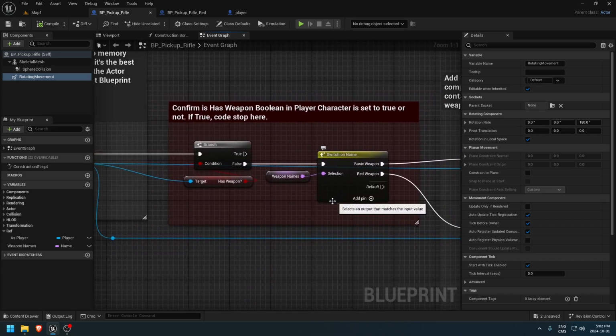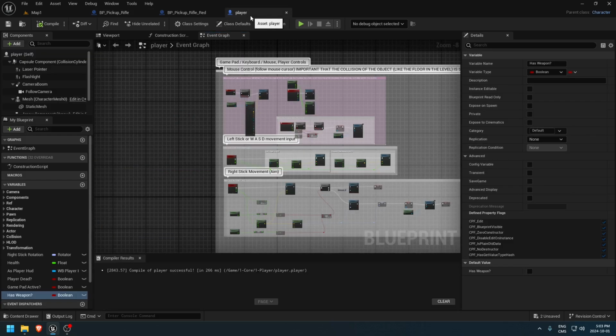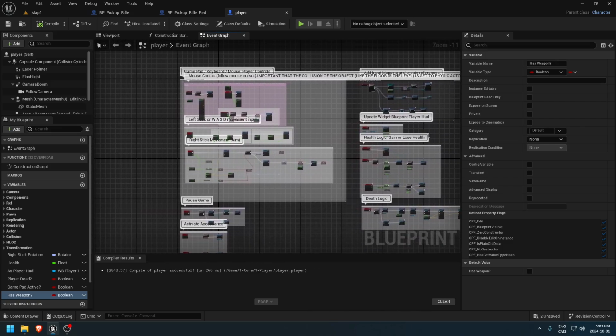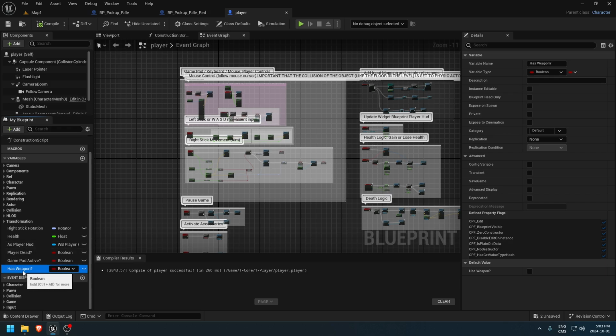Okay, so with that explained, we're going to go to our player character, which is the one that we have been using from the beginning. Okay, so this big one here, we're going to create a new variable, and this variable will be called Is Weapon. We'll make sure it's a boolean. Okay, and you can compile. And here you can see the default value is set to unchecked, which is going to be false for now.